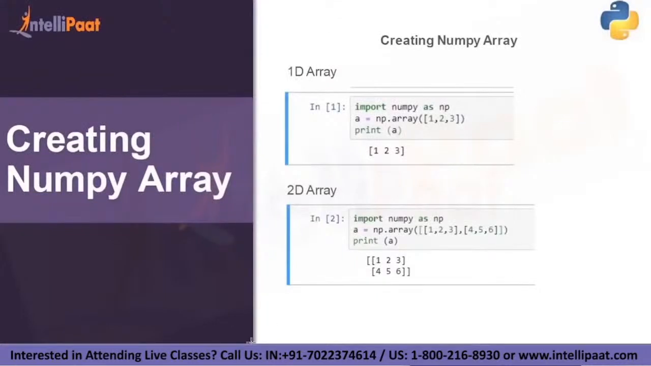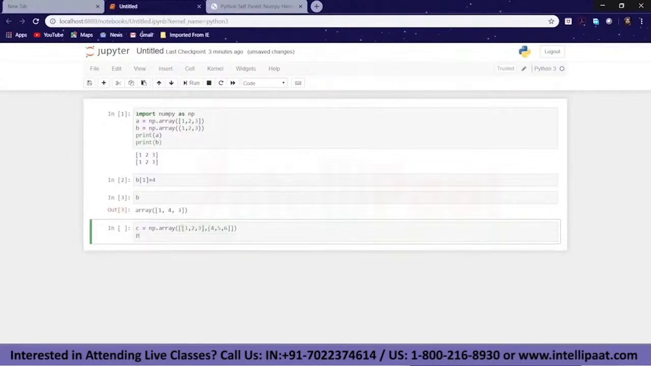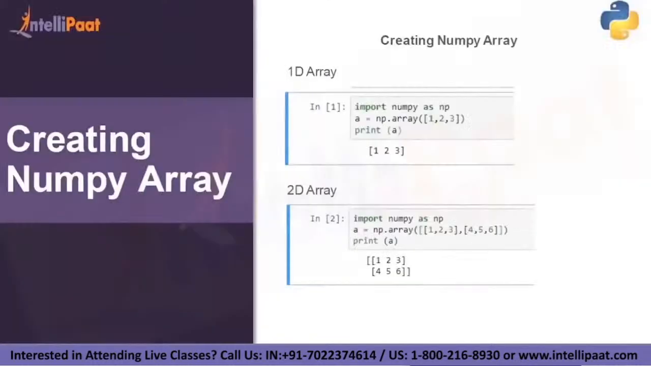Now we can have 2D arrays in NumPy also. How we write it: we just need to pass 2D arrays. A 2D array means two lists, right? We can pass two lists, and it will change them into a 2D array. So that is how we write it in NumPy, and that is how we create arrays in Python.